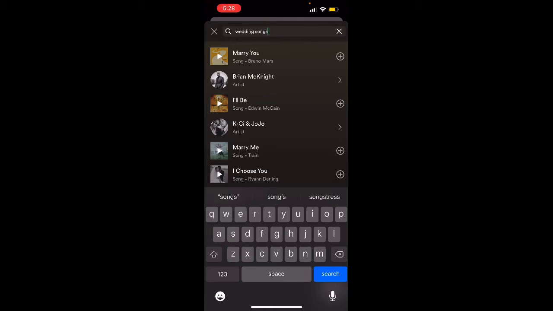I'm not going to play any music just because of the copyright, but as you see on the left hand side, you see the box or circle with the play button. So you want to go ahead and hit that just to hear the song and sample it out.